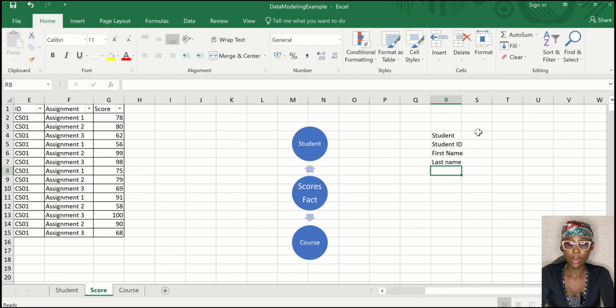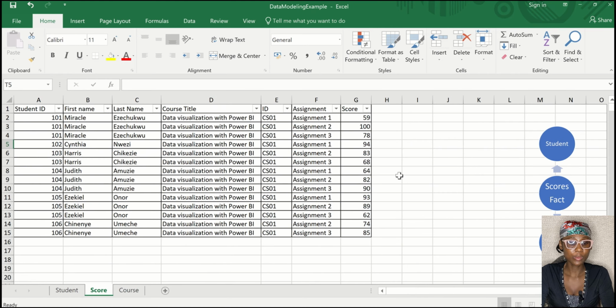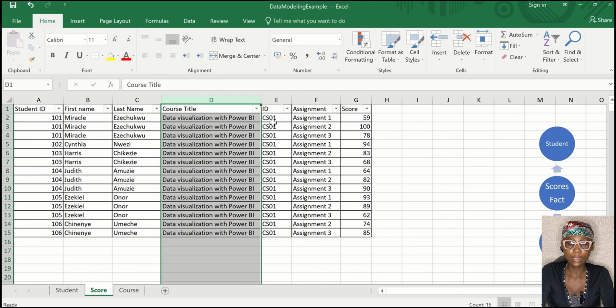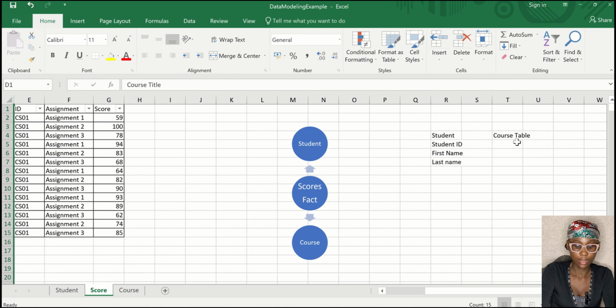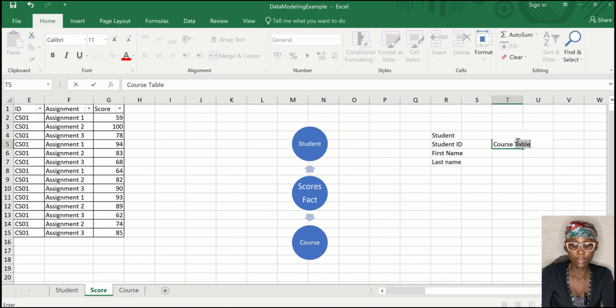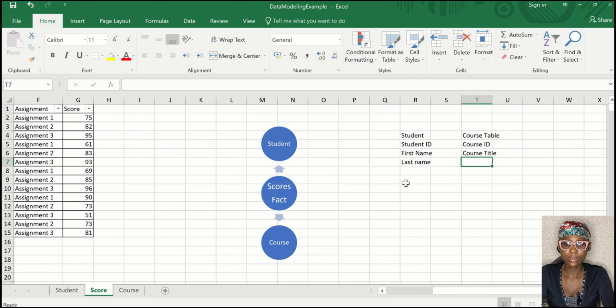So let's define our course table. Going back to our data set now, we can also see that the information that should be related to course is what? The course ID and the course title. So this will tell us a particular course that the student took, right? So we have course ID, then the course title. So now we have defined what should be in the student dimension table and the course dimension table.